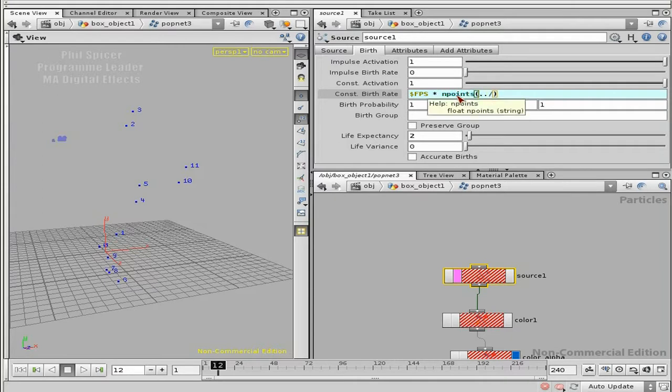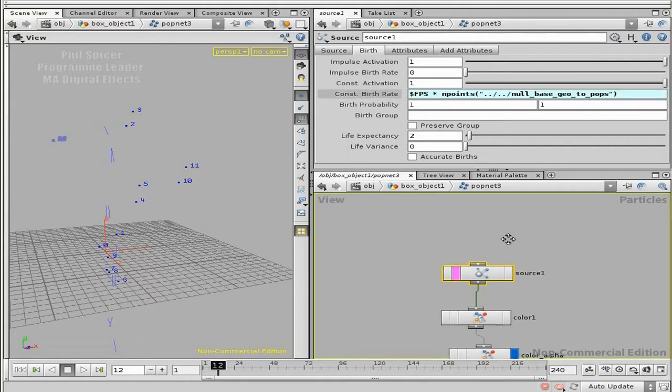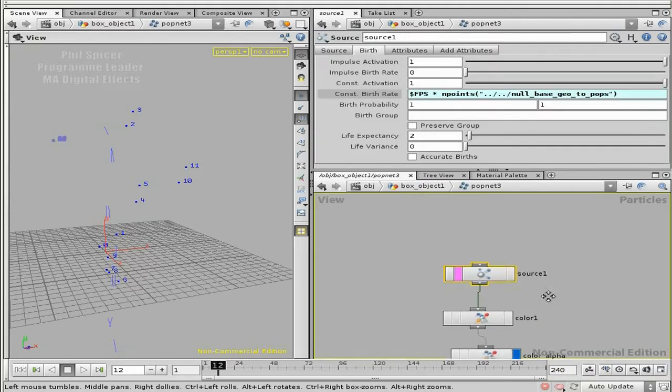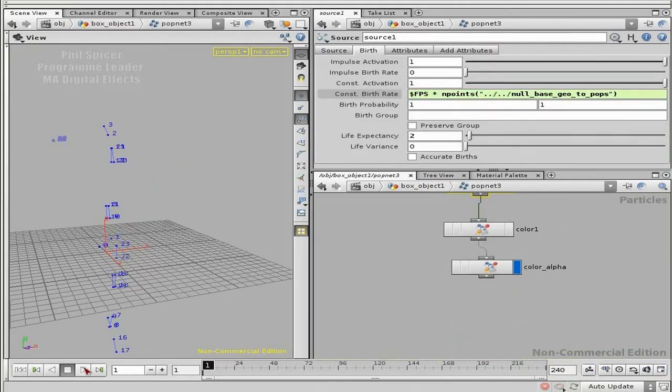One level up, so now I'm at the pops level, now I'm back at subs, right? And I'm going to paste the name of that operator, that sub in there. Okay, so that's the number of points, and this will basically return me now 24 times whatever number I've got there. So this would be 24 times 24, right? Okay, and let's have a look what this does, right?